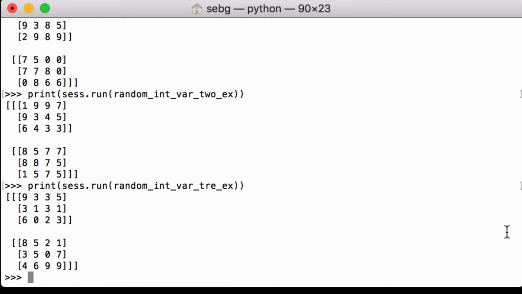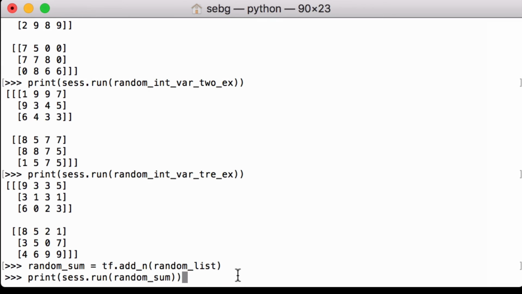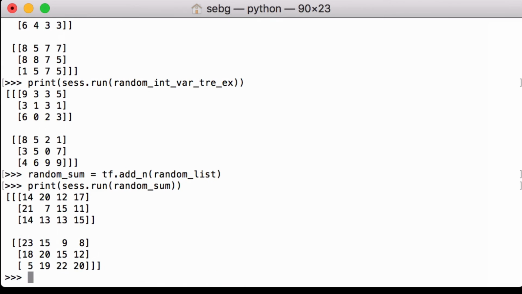Next, let's use the TensorFlow add_n operation to add all the tensors together that were in our random_list Python variable. We use tf.add_n, we pass in the random_list variable, and we assign it to the Python variable random_sum. Then we print the sum in a TensorFlow session. And you can see the result.